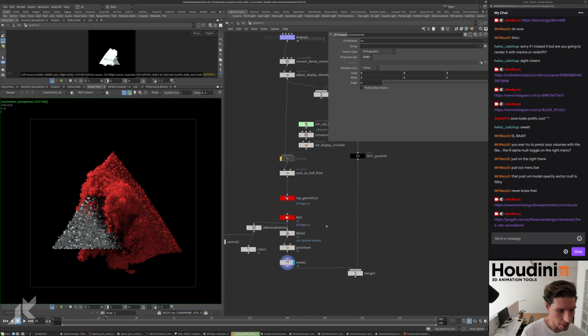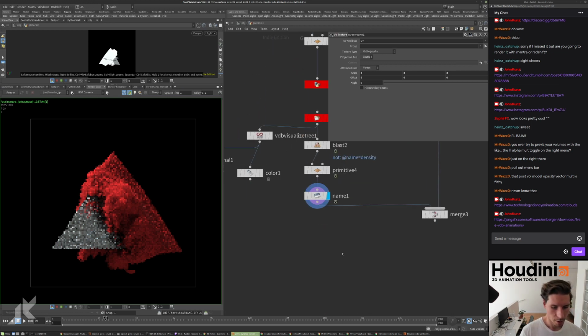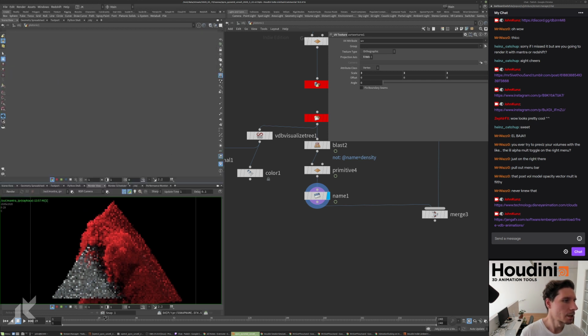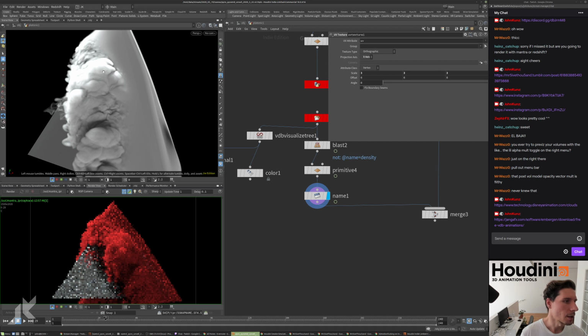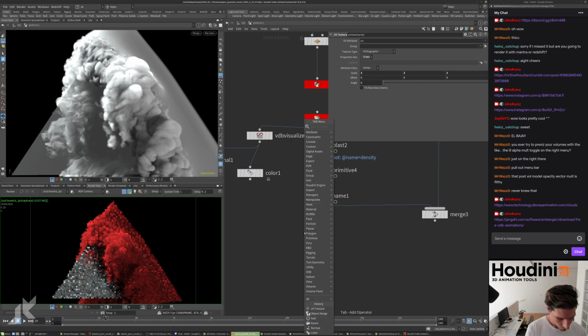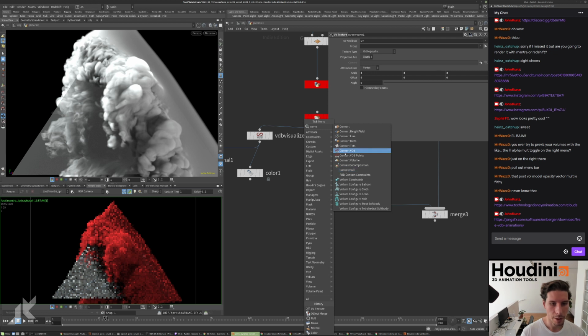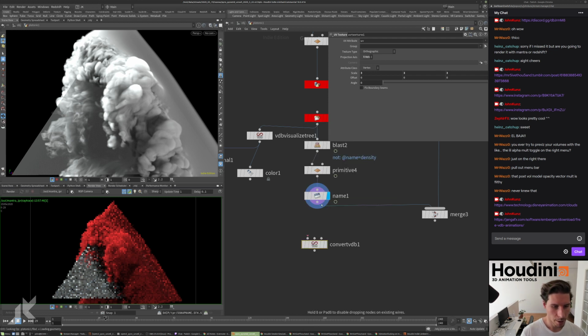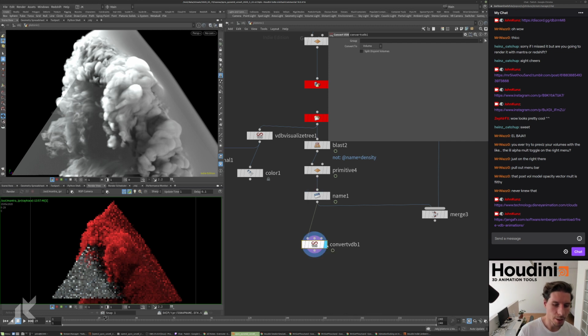All right, so the last thing I wanted to talk about was the other option that I briefly showed an image of, which is converting these volumetric voxels to polygons, to a hard surface geometry. We can do that with the Convert VDB node. Our input is VDB, but we can just change the class.